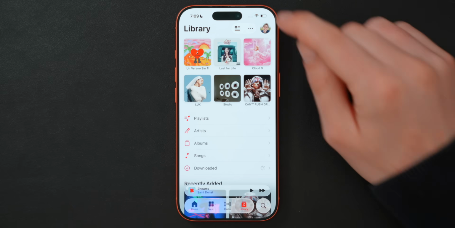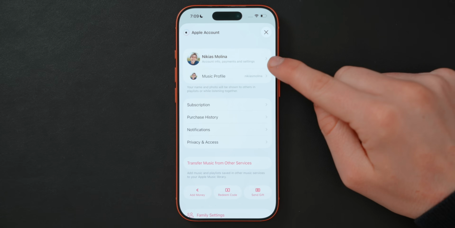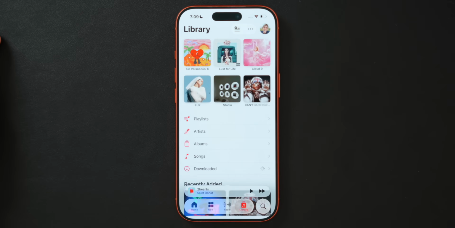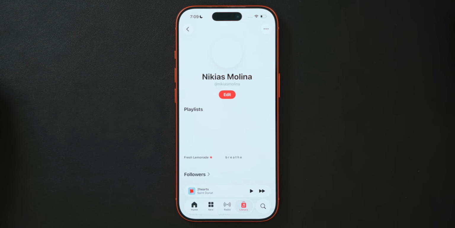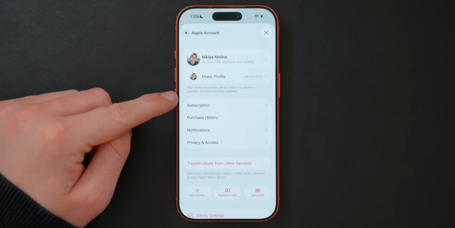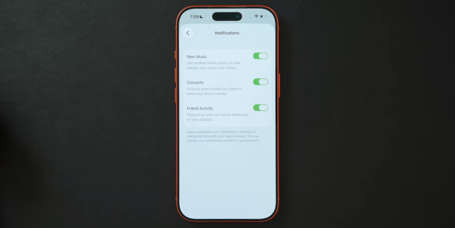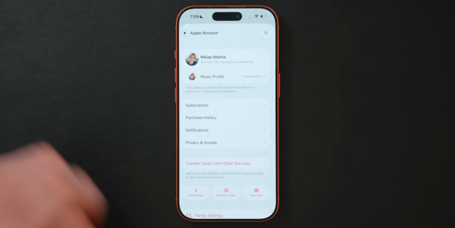Apple's also redesigned the profile section inside of Apple Music. As you can see, it is very different than what we are used to. If you tap on this, it will give you account info, including your payments and settings. If you tap on Music Profile, it will jump over to your Apple Music profile, including your playlists, your followers. We've had this in the past already. You can take a look at your subscription, your purchase history, notifications that you want inside of Apple Music, whether you want to get notified when new music drops from your favorite artist, concerts, which is a brand new feature. I'll tell you that in just a second. And also friend activity, you can activate or deactivate that.